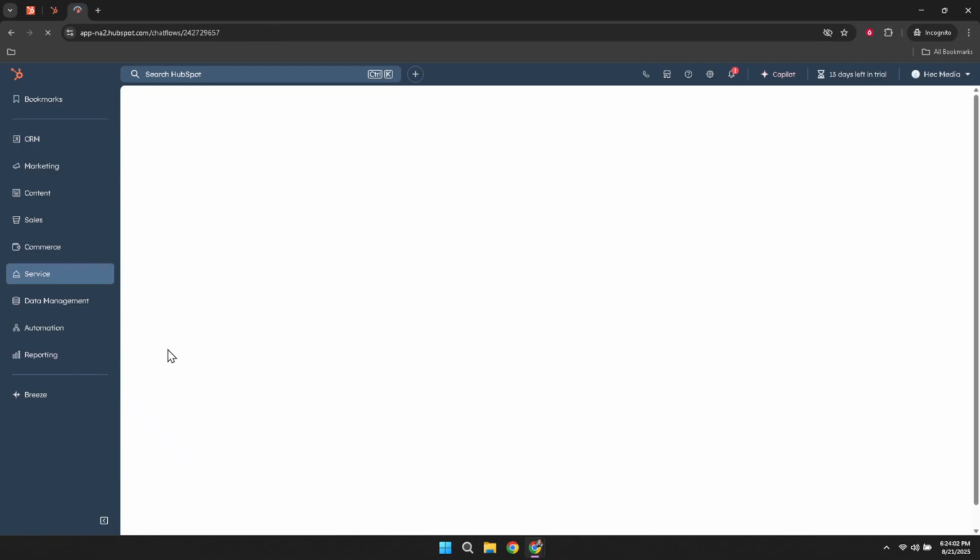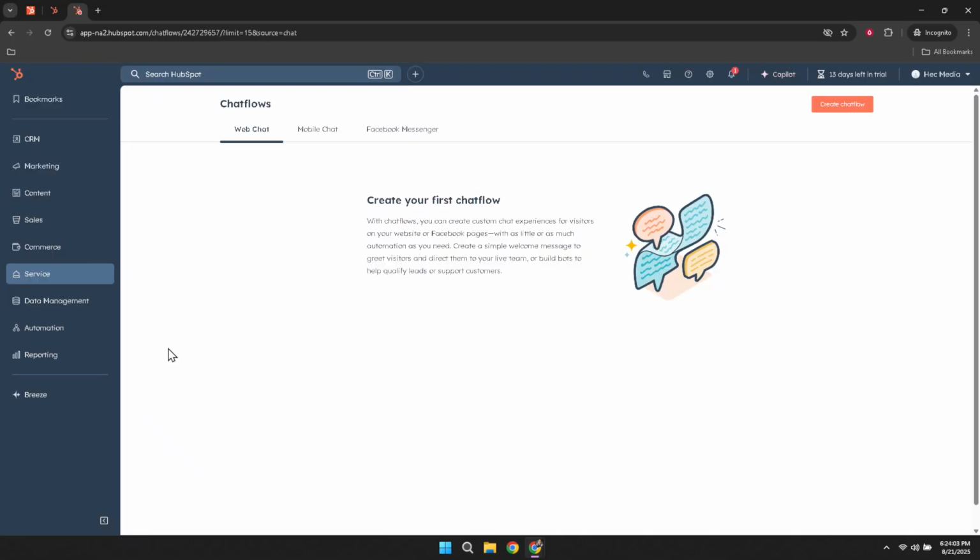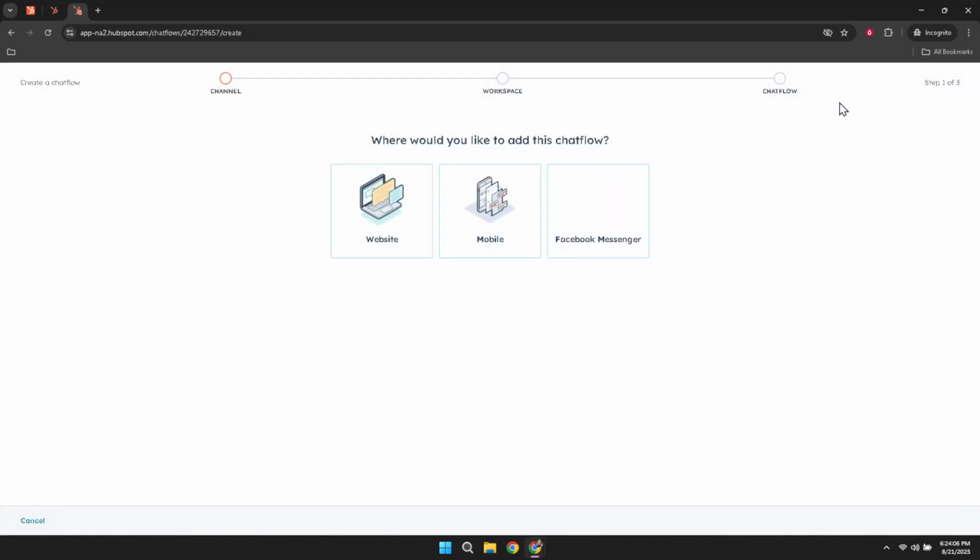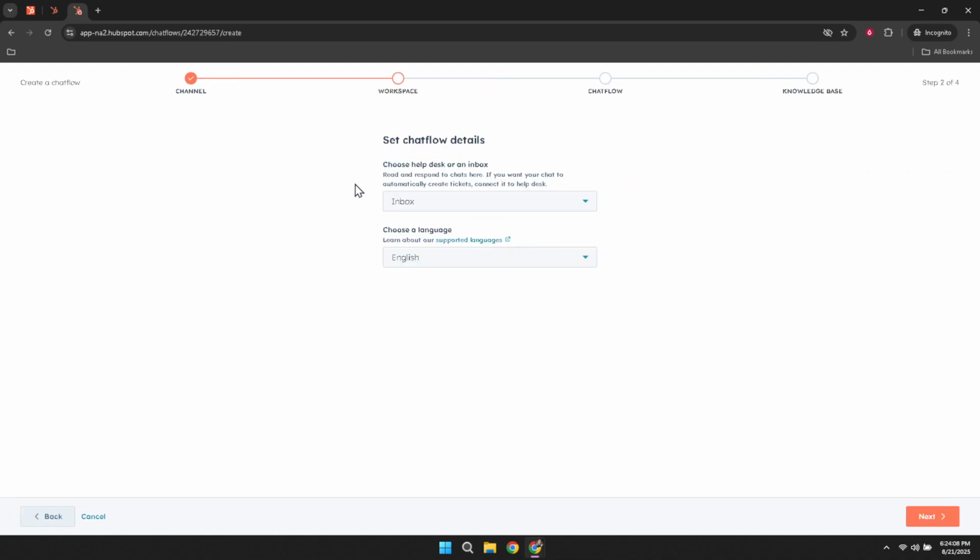In the chat flows section, you'll see an option to create a new chat flow. Go ahead and click on Create Chat Flow. It's time to decide where you'll be adding this live chat widget, so select Website from the options provided. Now click on Set Up Chat.